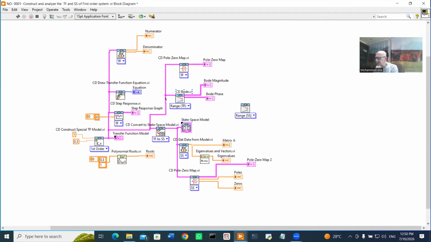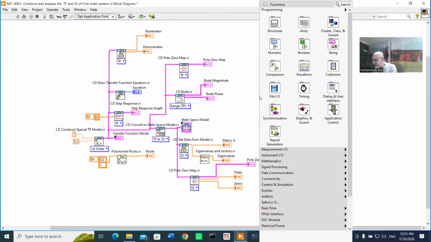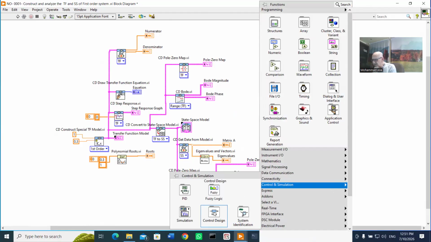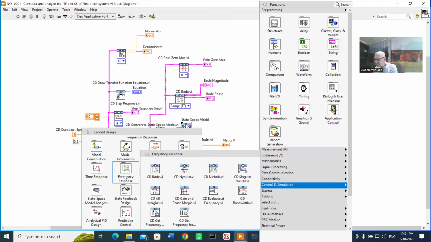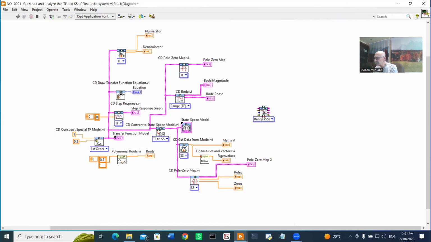As you see, you need to connect the input, which is the state space here. No, it is not here. I didn't connect to the state space. I connected to the transfer function. Yes, this one is dedicated for the state space. If you want the transfer function, let me go back. Control design, frequency response. This is the diagram of interest.